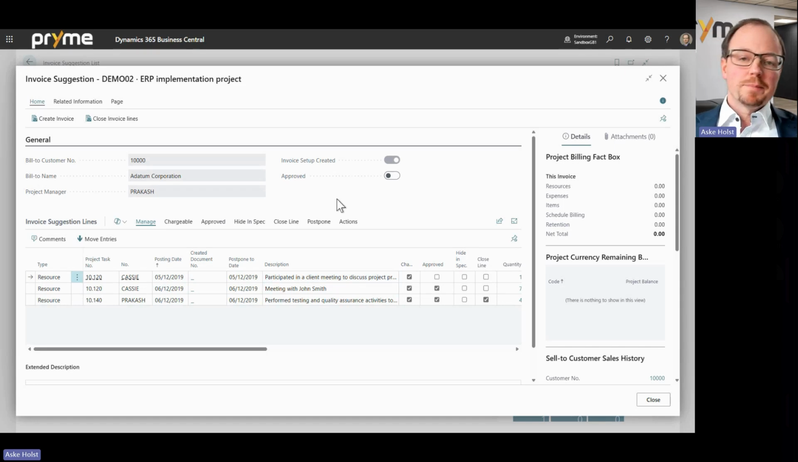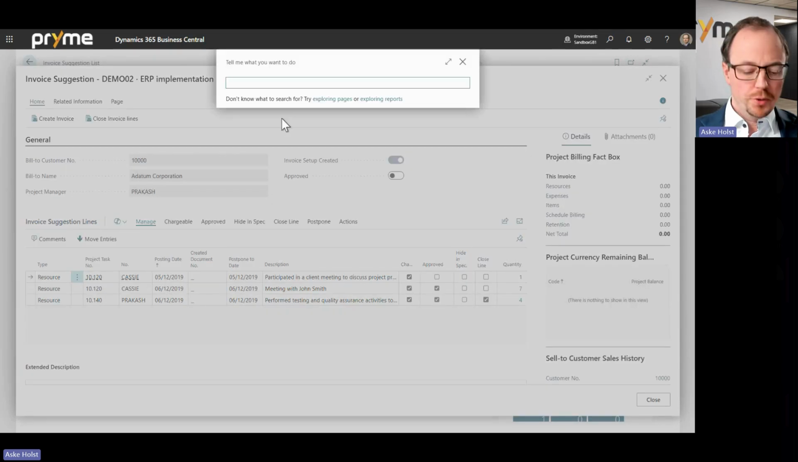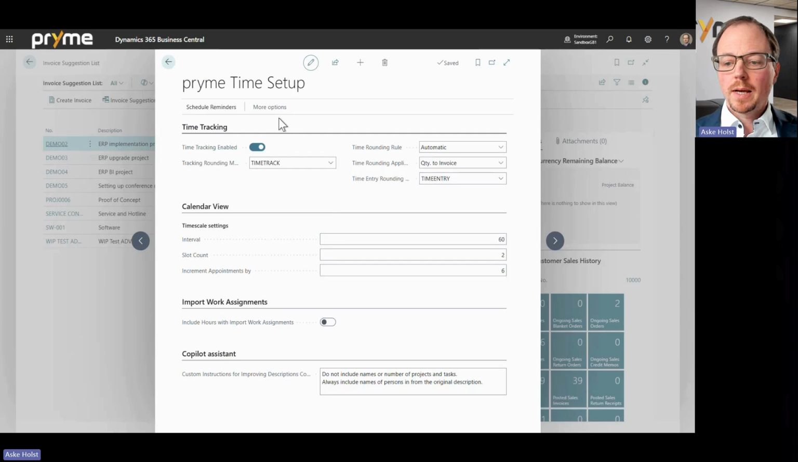If you want to affect how it's doing its suggestions, you can fine tune it by going into the Pryme Time setup and adding additional Copilot assistant instructions here. I gave it instructions of not including names and numbers of projects and tasks. I also said it should always include names of persons from the original description. So we have a quite long set of instructions to the Copilot on what it should do and what it shouldn't do. But you can add additional instructions in here.